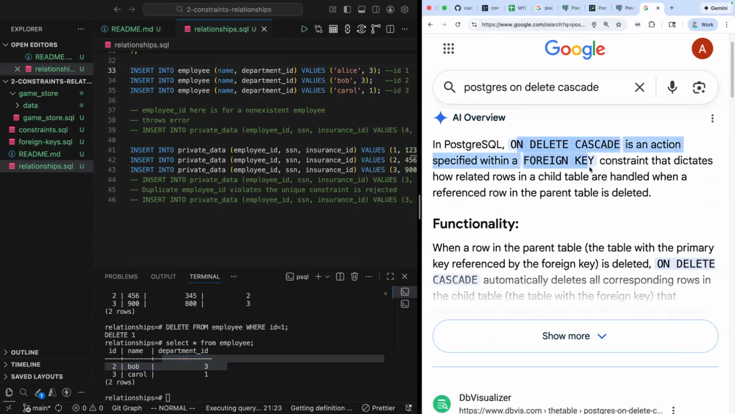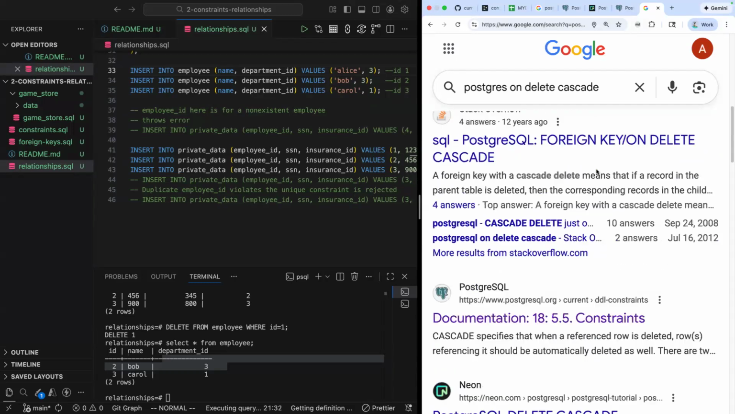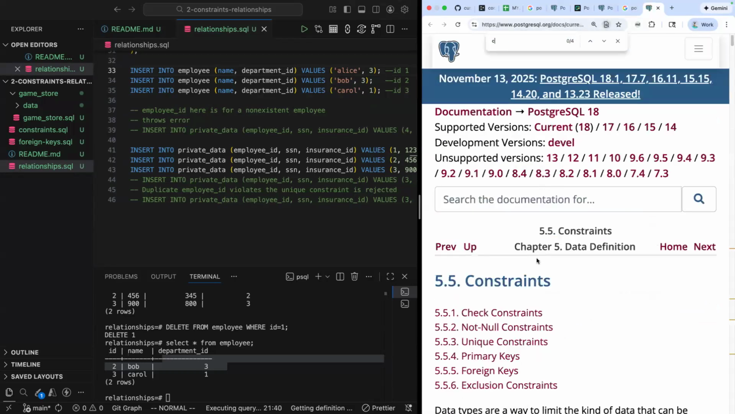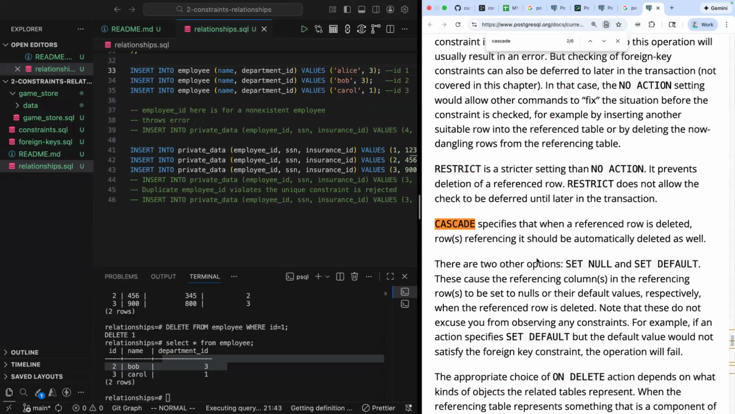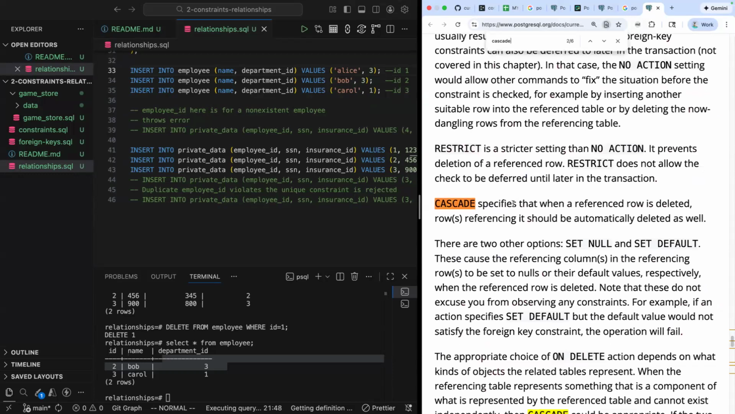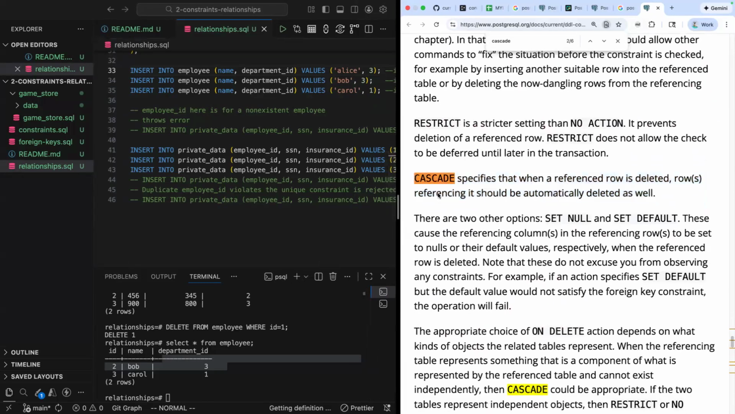So when I make a foreign key, I can decide how deletion is handled with it. I don't know if there's a direct spot in the Postgres docs that describe this well, but they do talk about Cascade a bit. Let's hop to where they do and take a look at it real quick. So if I add a Cascade, it means that when I delete an employee, its private data will be deleted as well.